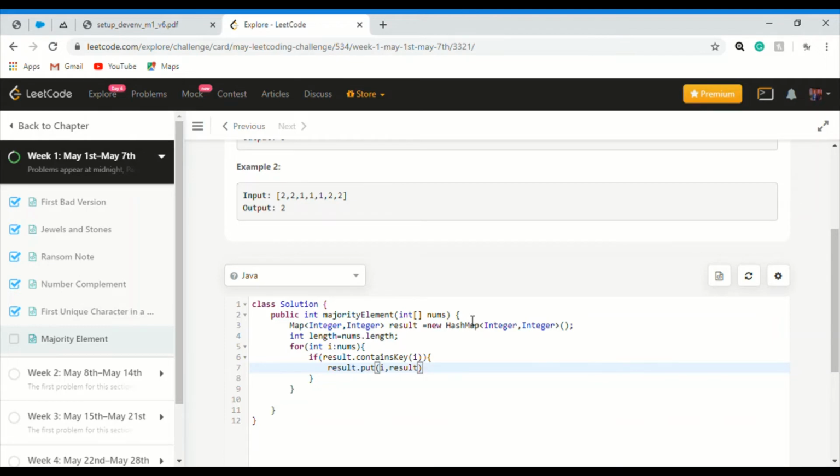So it is result.put(i, and the value is result.get(i) plus 1). Yeah, it's like this. Then comes the else portion. If it is not found, what do we have to do? Result.put, simple, the value. Sorry, you have to put the count also.